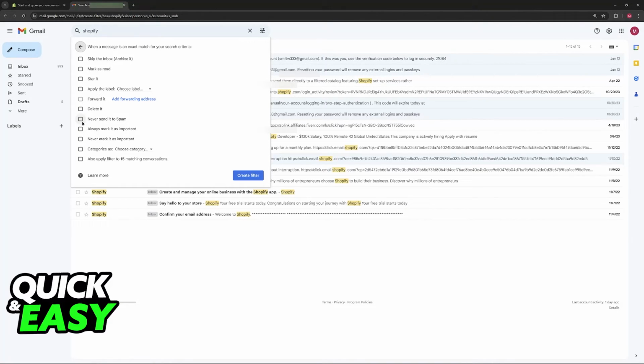And all that you have to do now is make sure that all emails under this filter are never sent to spam. So make sure that this box here is ticked. You can also give them a star, so every single email that you receive regarding Shopify will have a star, and you can even apply a custom label. Let's say, for example, check later or spot Shopify, whatever. Just choose a label that's easy to remember.